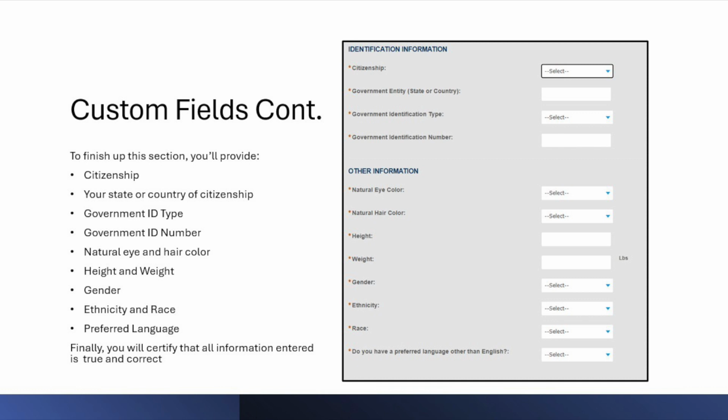For your identification info, you'll add your citizenship, your state or country of citizenship, government ID type, government ID number. Finally, you'll add your demographic and personal identifying information, including your natural eye color, natural hair color, height, weight, gender, ethnicity, race, preferred language. If you indicate that you have a preferred language other than English, an additional drop-down will appear for you to select your language of preference. At the end of this section, you will certify that all information entered is true and correct.